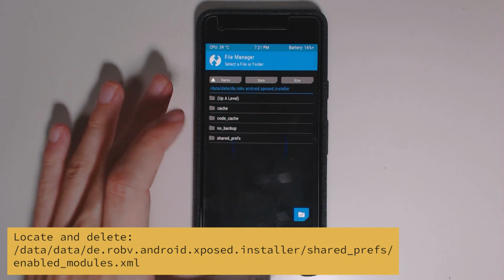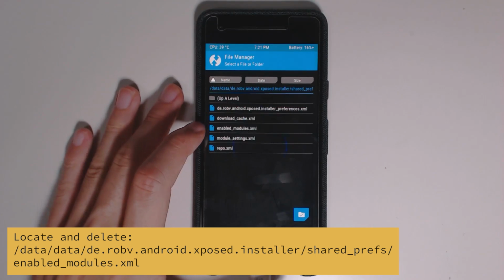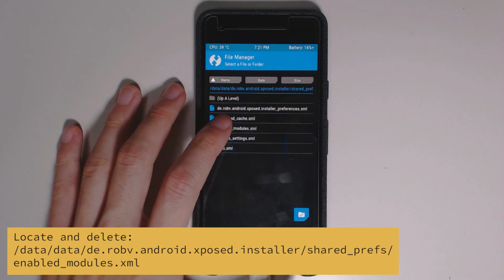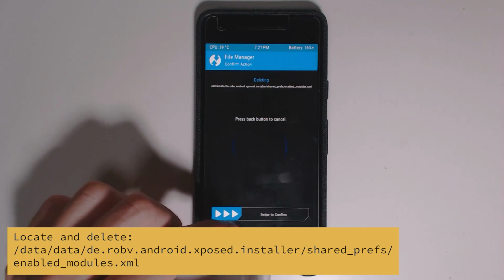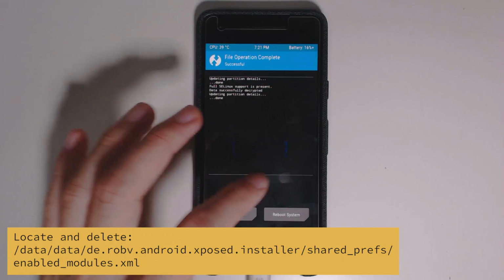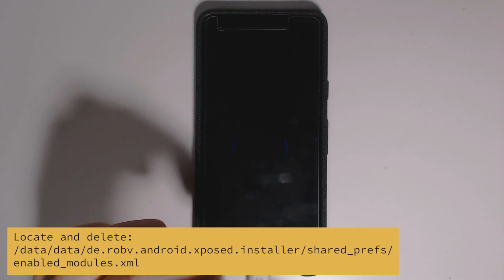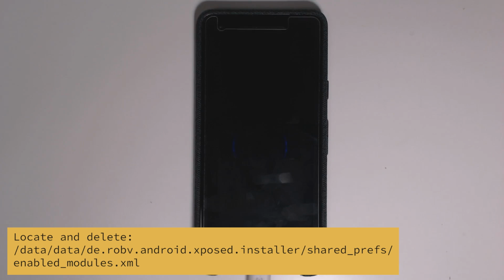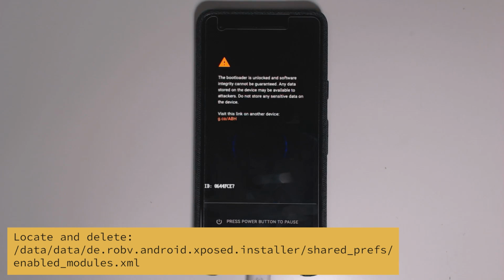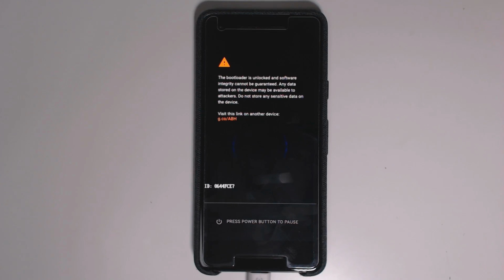de.robv.android.xposed.installer. Then we go to shared_prefs, and then enabled_modules.xml, you can tap on that, and then tap on delete, and then swipe to confirm that. Once that's done, you can just reboot the system, and if that doesn't help, go back into the recovery and wipe the cache. And then after that, your phone should boot up just fine, with all your Xposed modules disabled, and then you can probably work out which one doesn't work for you at the moment.